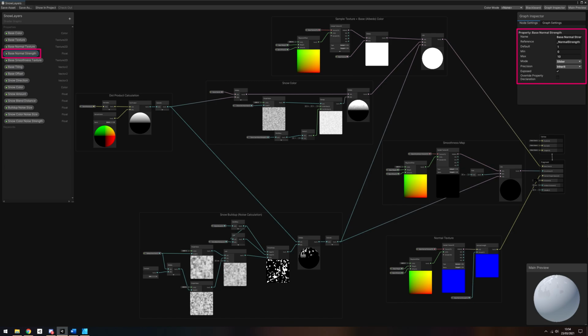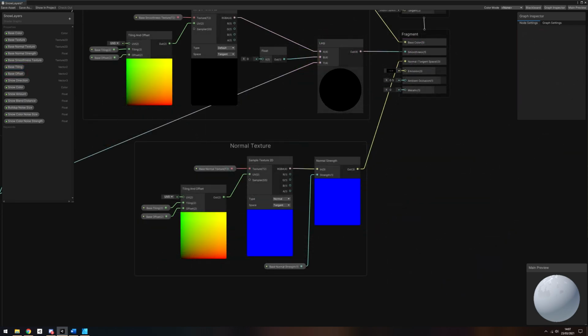To control the UV mapping on these textures, we will add tiling and offset properties, both of which are vector 2s, with default values 1, 1 and 0, 0 respectively. I've prefixed the word base on each of these so we don't mix them up with the snow properties we'll add later, and apart from that, there's nothing really special about any of these, so we won't go into any more detail.